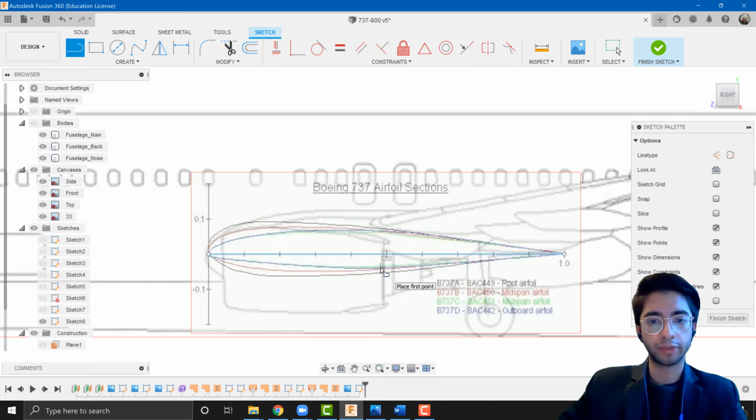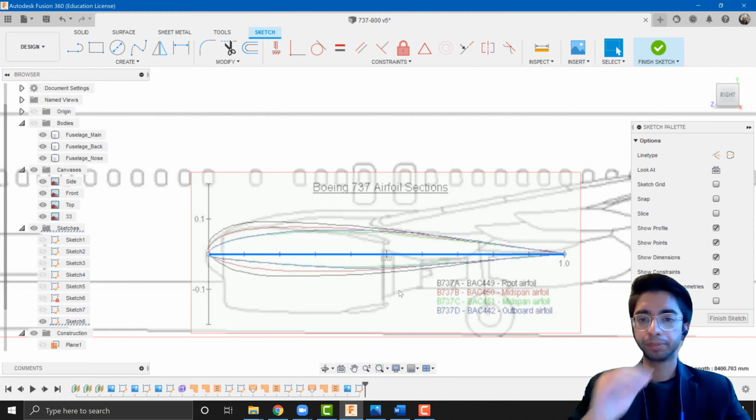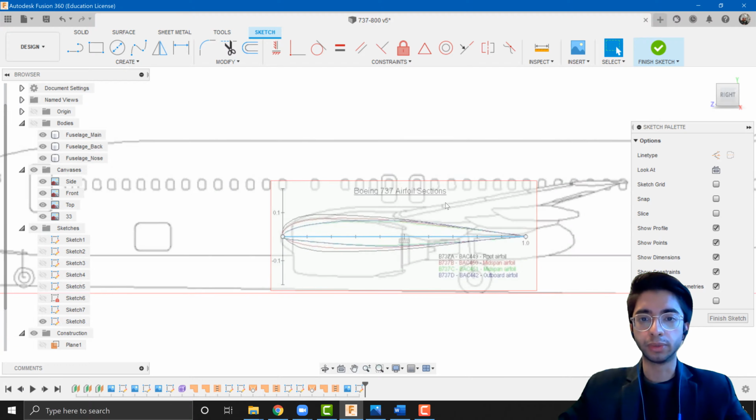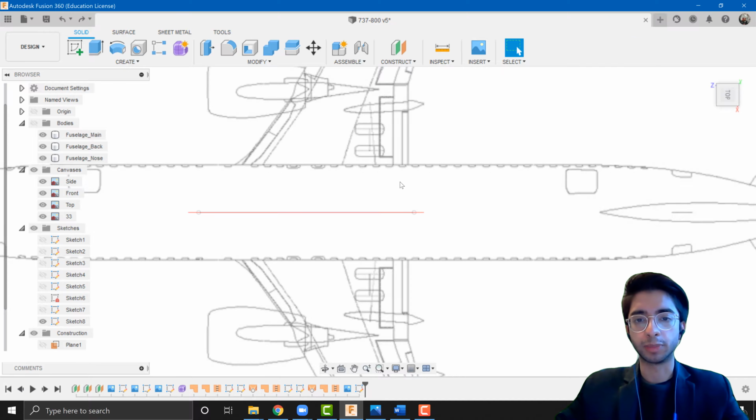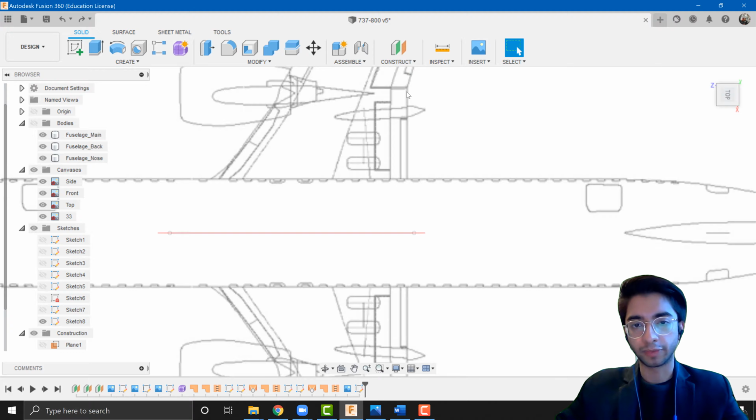Okay, so now if I press escape, you can see that we have this line over here. Now what we're going to do is go onto the top view. You can see on the top view that this is the line that we've created. So we've made a pretty good approximation here, because the wing would have, if you follow my mouse, ended somewhere here.